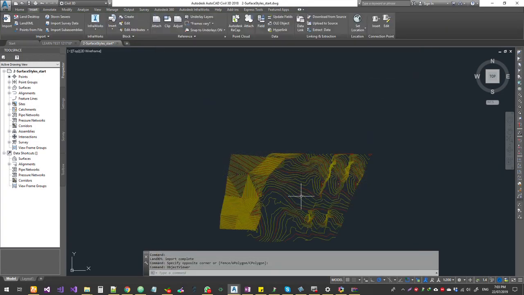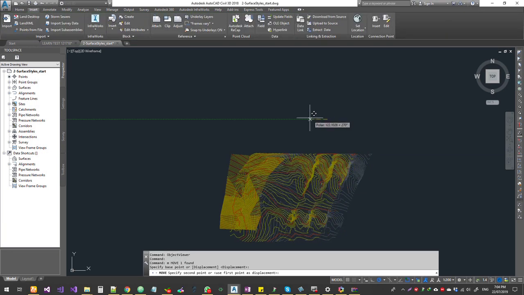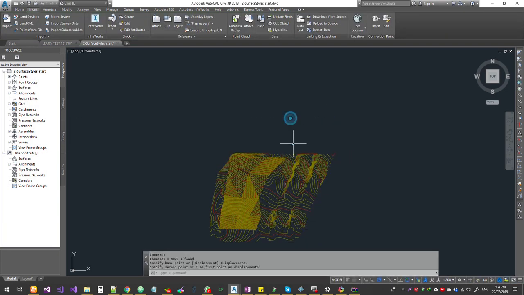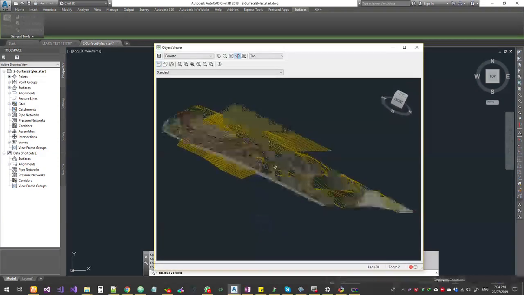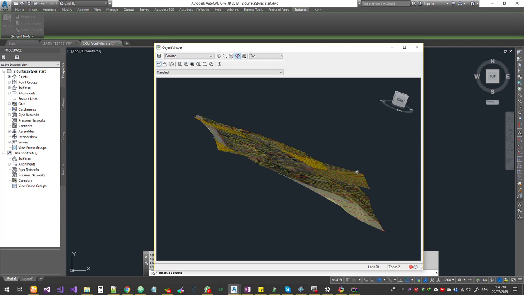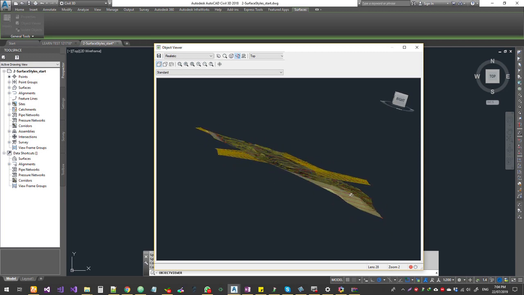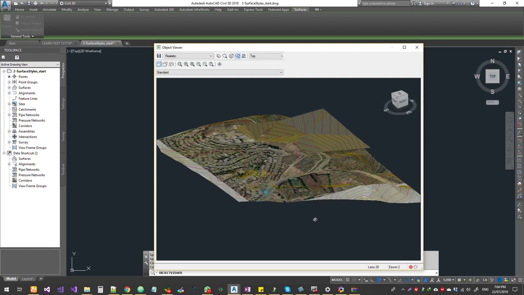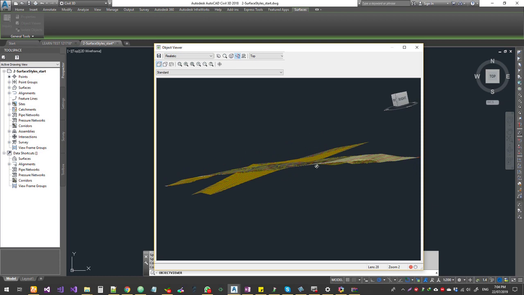Just for the exercise's sake, I'm going to move my EG surface a little on top of the design surface. Let's check it in the object viewer. As you can see, this is my design surface, and that's my existing ground surface. This is what I'm going to have at the end of the day. There is a fill that we need to do on top of the existing ground surface, and there is a cut here on the downside of the surface.